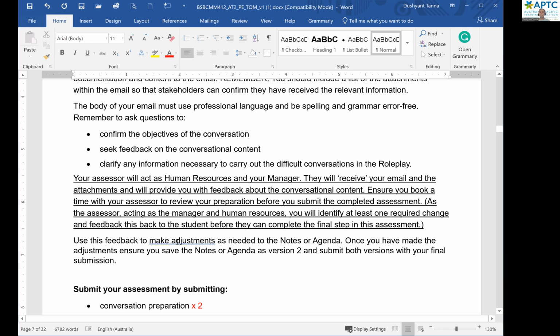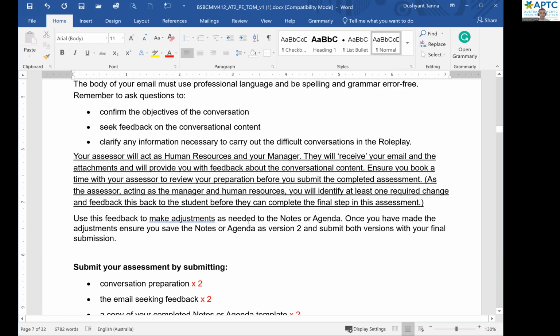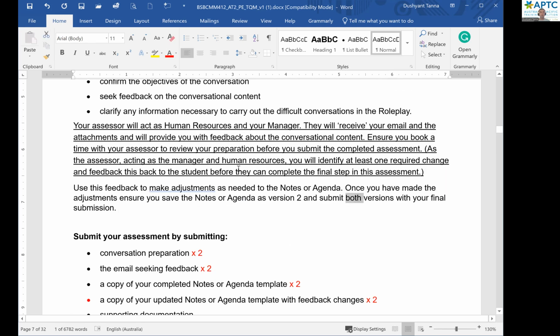After the feedback, make adjustments as needed in the notes or agenda. I might say you were lacking some confidence or lacking some empathy. Then you will improve based on the feedback. Submit both versions of your work, the final and amended. I mean, the initial and the final one.